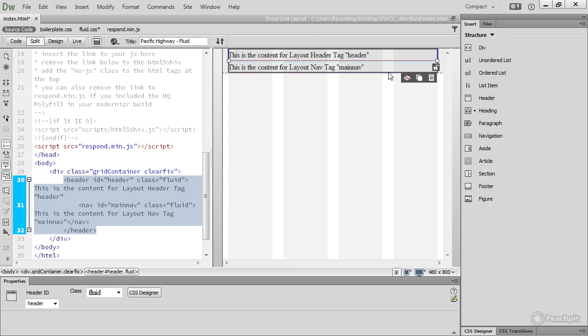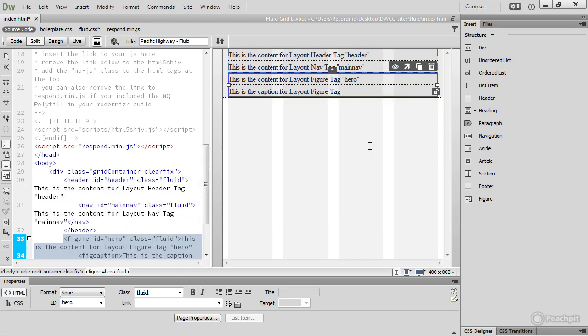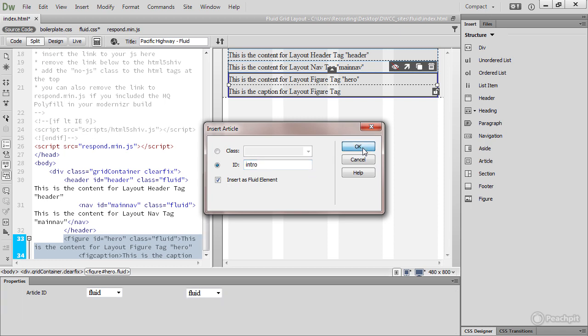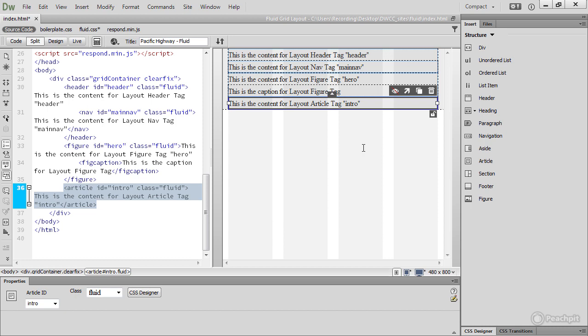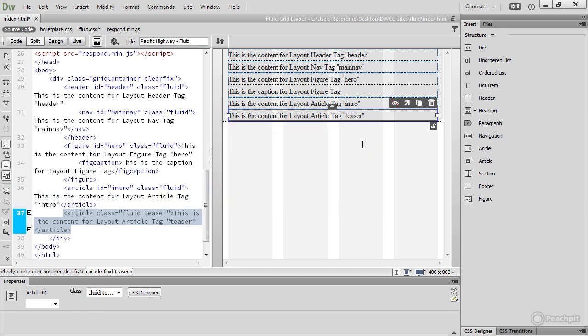So my next element is going to be a figure, and I'm going to give it the ID of hero. And immediately after the hero, I want to add an article and give that the ID of intro. Notice that I'm just leaving all the dummy text in there at the moment. And after intro, I want another article, but this time I'm going to give it the class of teaser. And click OK. Now I'm going to nest some fluid elements inside my teaser article.